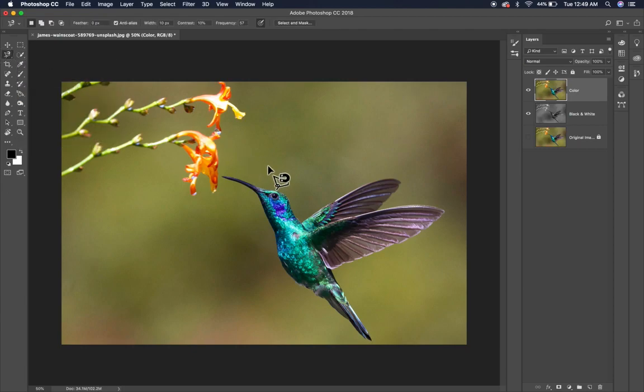For this, I'm actually going to use my magnetic lasso, and you can use whatever selection tool is going to work best for your particular image. But basically I want to select the part of the image that I want to remain colored. Right now I'm selecting the hummingbird. If I don't do a perfect job, because you notice that my magnetic lasso is kind of getting a little unruly, that's okay, because I can easily correct my selection later. So the key is just to get a general selection, and then we can refine the selection later.